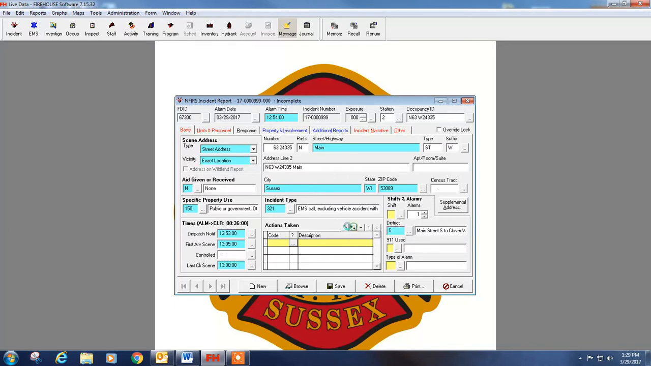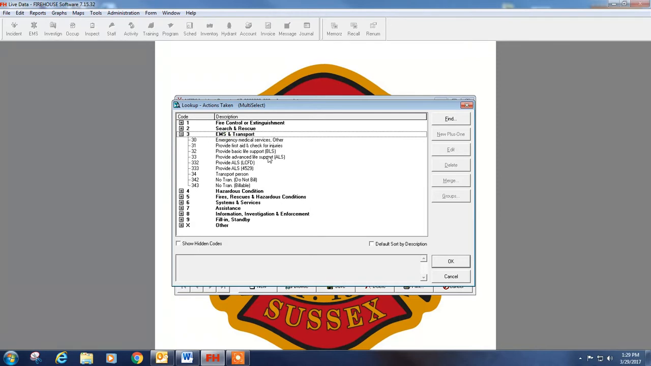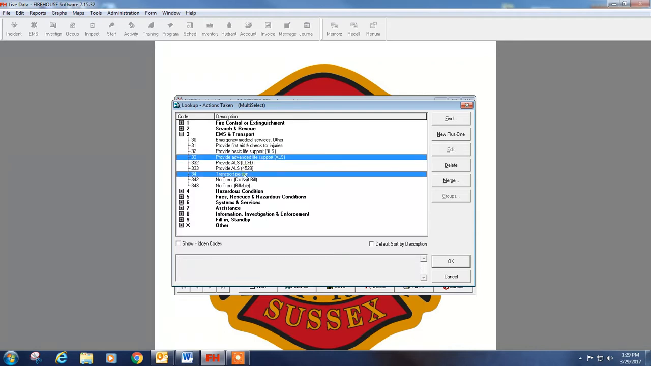And then I like to hit this double group one. So what did you do at the EMS call? Was it ALS, BLS, which one? So in this we'll say ALS. Did you transport the person? No transport, do not bill, or no transport billable? So kind of figure out which one you're going to do there. Make sure you have both of those, whether it was ALS and transport any of those, or BLS and any of those. You have to have two.